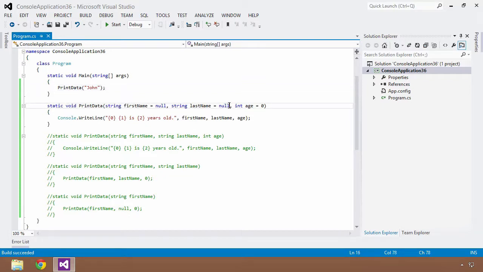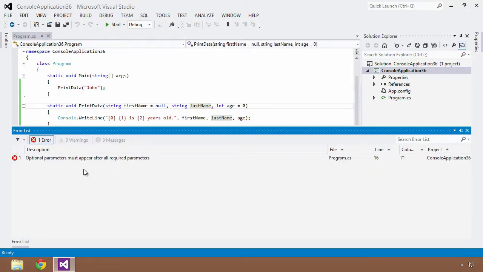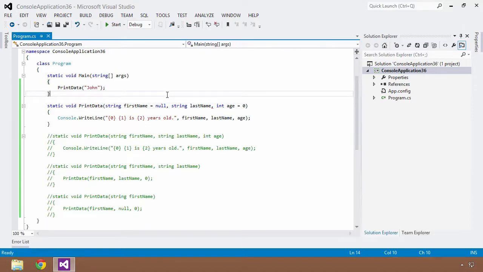So if I tried to remove this null, this default value from last name, and I save and do a Control-Shift-B to build, you'll see here that optional parameters must appear after all required parameters. So you need to make sure that you remember to put all of your required parameters in the front of your signature. So in order for us to get this back working again, we're going to have to specify that this is an optional parameter once again and give it its default value.